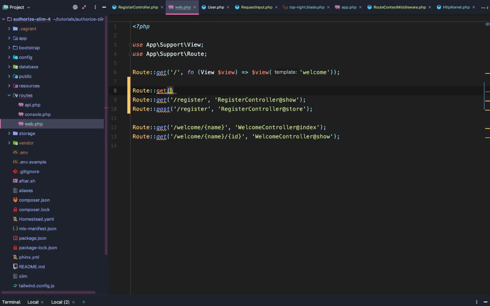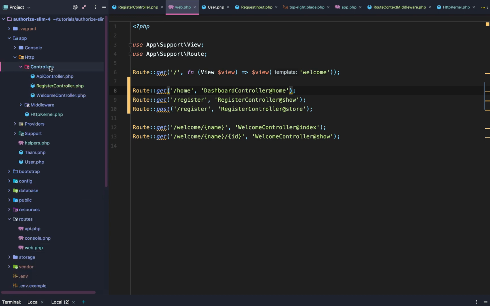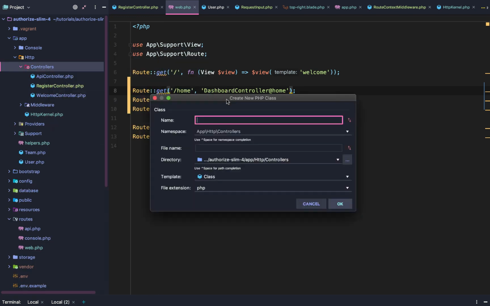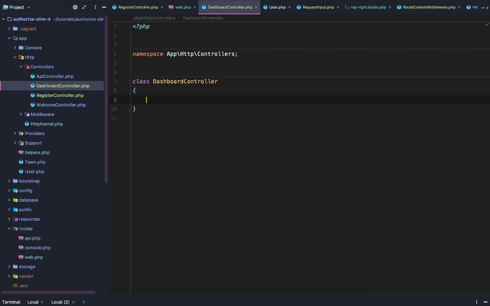Next, let's go back to route/web.php and create a new home endpoint. This is going to point to the dashboard controller home action. We need to create the dashboard controller, but this will be the user dashboard. Within controllers, we'll create our dashboard controller. After we create our dashboard controller, we'll create our home action.